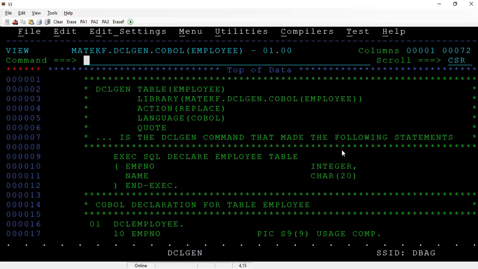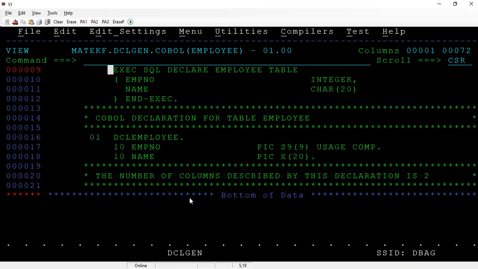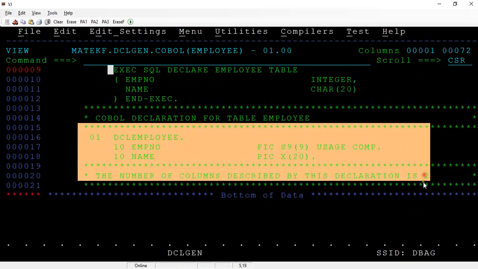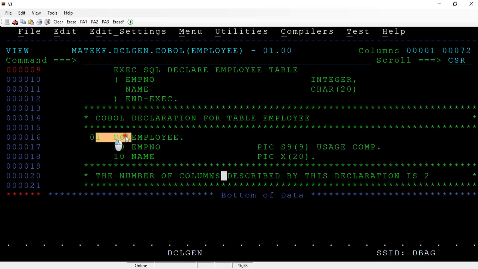Now you can see this has been created. So this is the table, and it also created the equivalent EXEC SQL statement as well. EXEC SQL DECLARE EMPLOYEE TABLE, and this is the copybook, right? This is how we create it, and this will be included in the working storage as a copybook within the Cobol program.